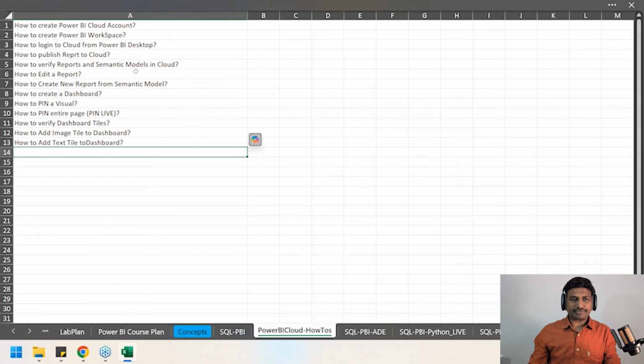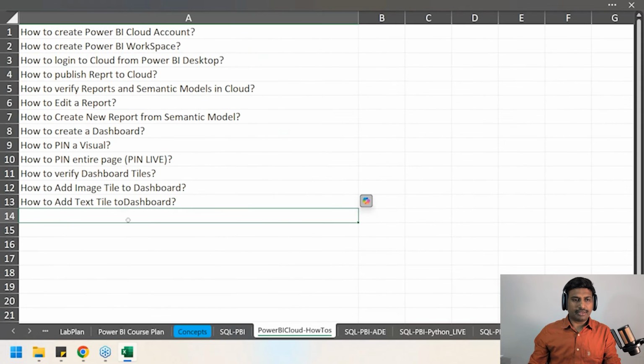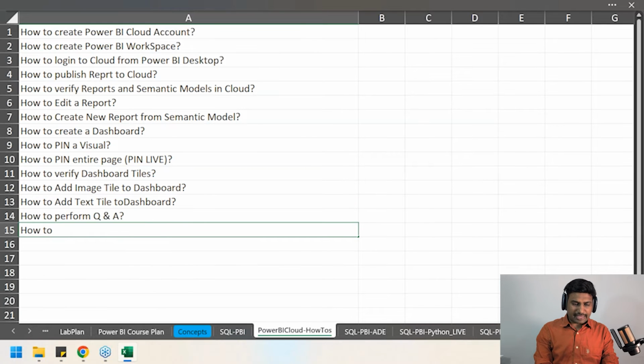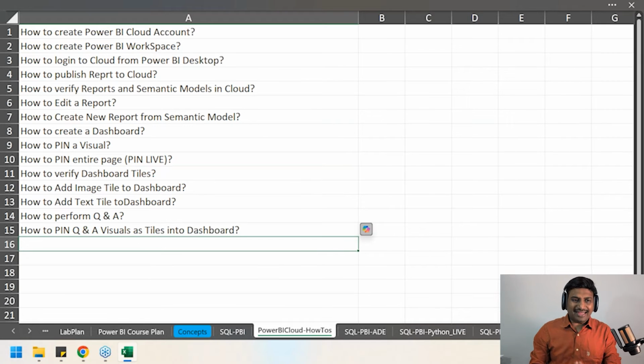I'll wait. Data refresh. No, I think we also learned how to perform Q&A, right? Yes, how to pin Q&A reports from Q&A. How to pin tiles. Of course, visuals only. How to pin Q&A visuals as tiles into the dashboard. Correct. Okay, these are the items we learned the day before yesterday.